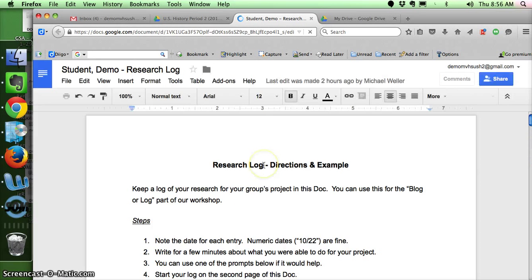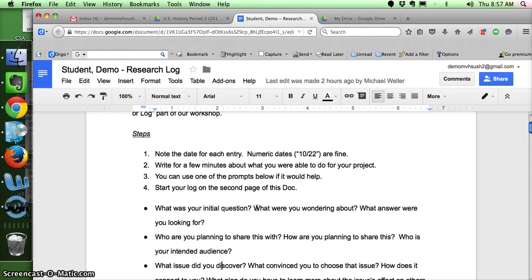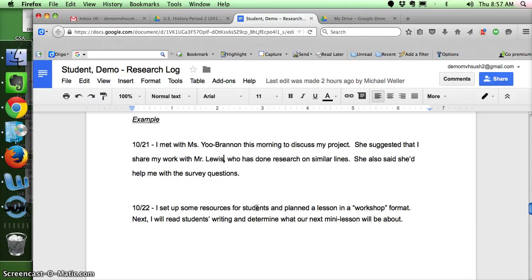So I shared this with everybody, and it's shared with me. So if you decide to use this for your blog and end of the period report, kind of reporting out, exit slip type work, you can use this log, and it's already shared with me, and I can just go in and see what you wrote. So what you're going to want to do, you can read the directions on your own. You can read my example. I put an example for everybody.